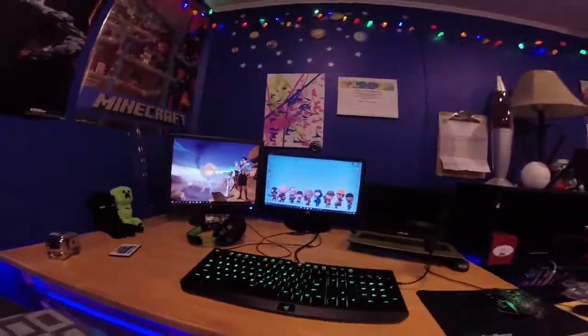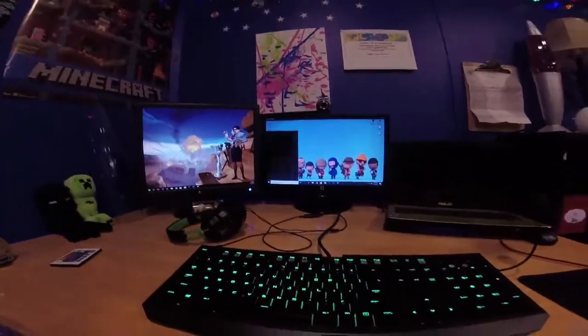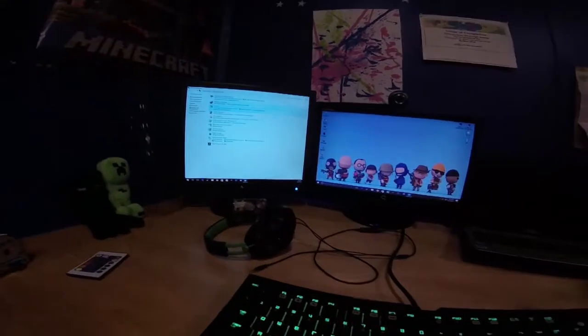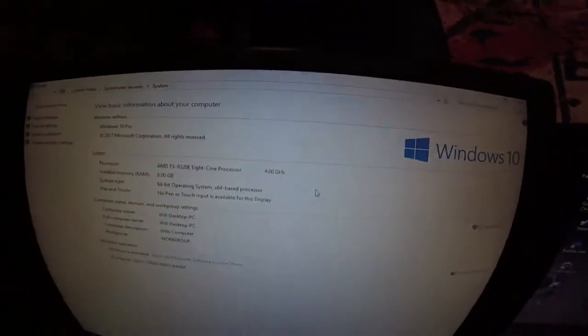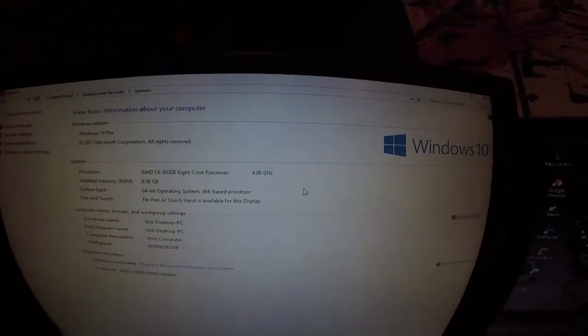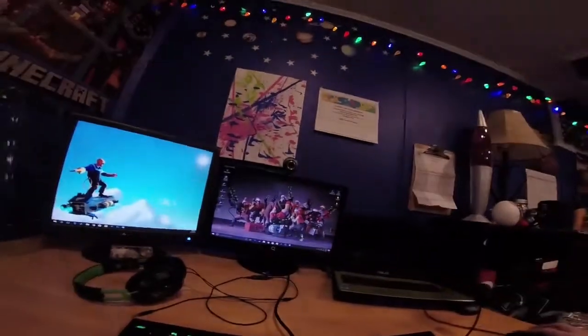Alright, hello everybody. Today I got my CPU overclocked to 4 GHz, right on the dot. As you can see, I have an AMD FX-8320E, and you can see it's 4 GHz right there on the control panel. I hope you could see that. So I want to show you how to do that.